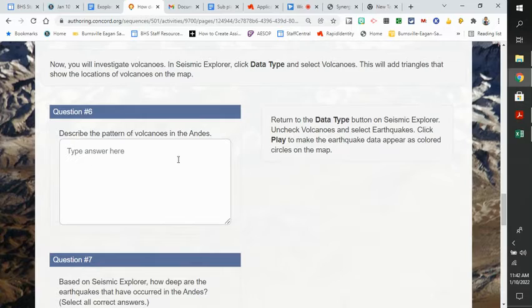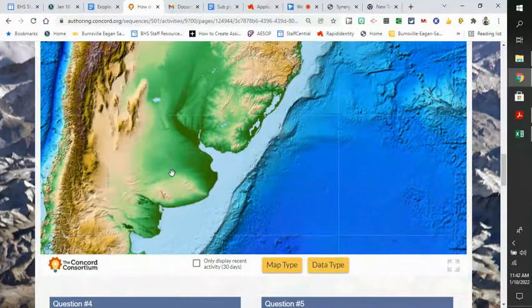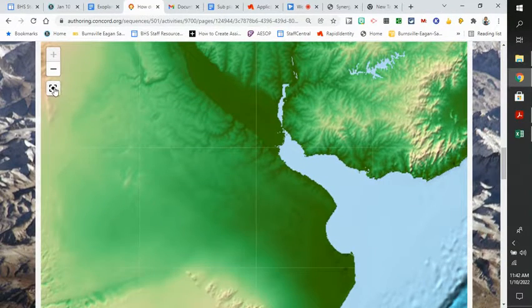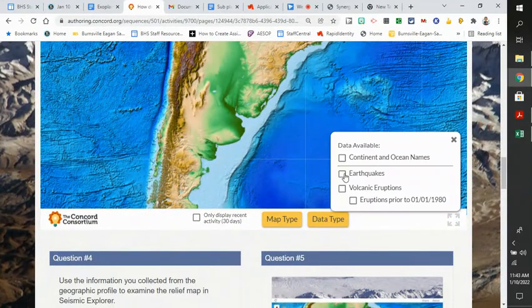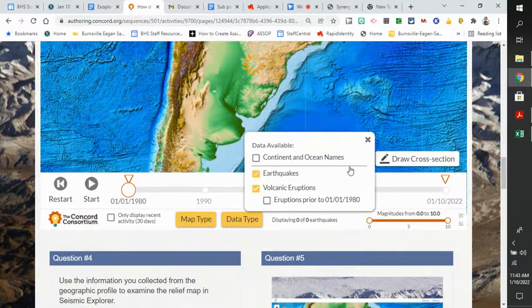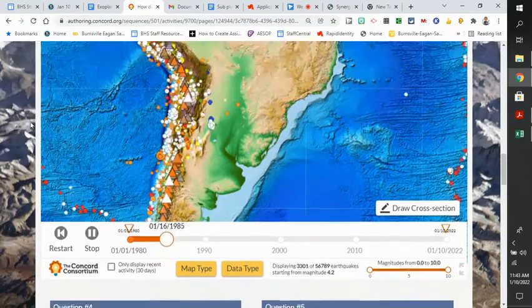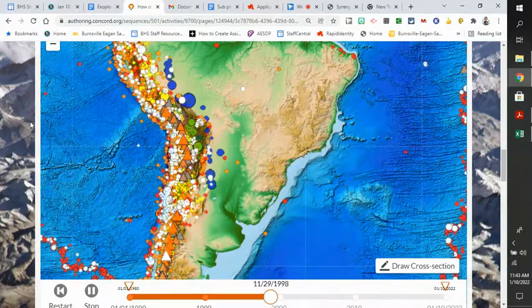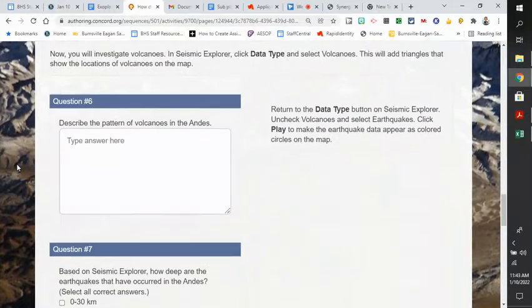Describe the patterns of volcanoes in the Andes. All right, so I went off the grid here again, and I'm just going to click that to recenter it. Map type, data type. Okay, and this was volcanoes and earthquakes. So I'm just going to go ahead and plot both of them and X out of this and then hit start. So the pattern of volcanoes and earthquakes in the Andes Mountains, I believe is what it said.